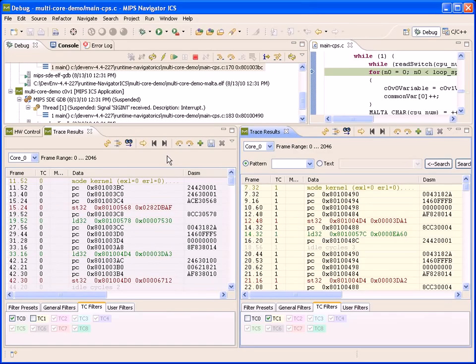And there you have it. A simple example of capturing trace on two VPEs on one core on a 1004K.